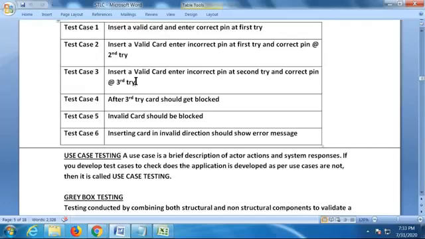Still you're able to access. After the third try, your card will be blocked. Go and check whether your card is blocked or not by inserting the card again. Go and check your card by inserting it in the wrong direction. Is it giving that error message or not?